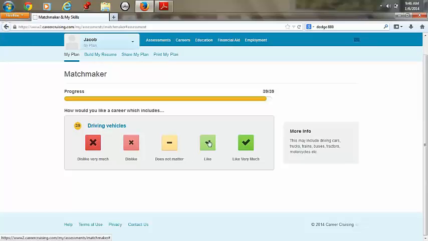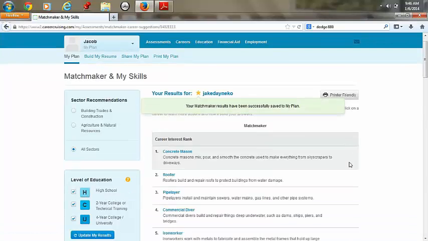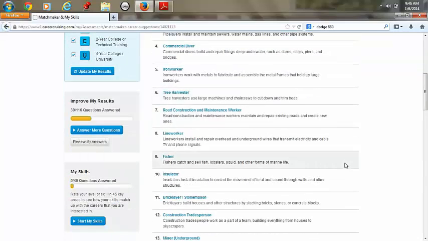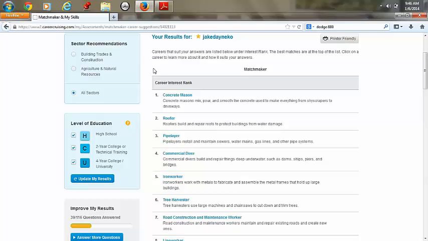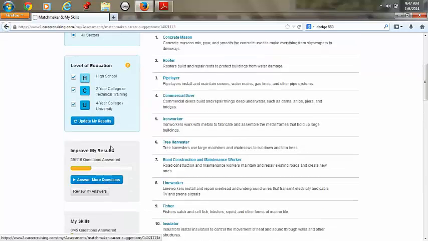So once we complete this section, it'll load the results, and it'll give us this page. And it's already showing us some results that might work well for us. So this is a good start. And then on the left, we've got some main topics, and then down below, the level of education that we would need to carry us onto those different career paths. And then improve my results just below that.